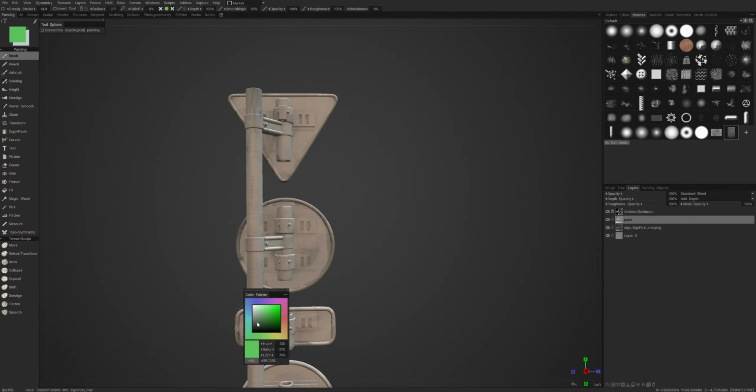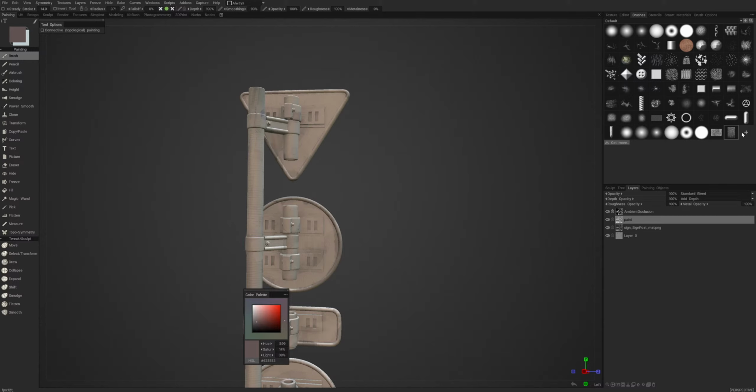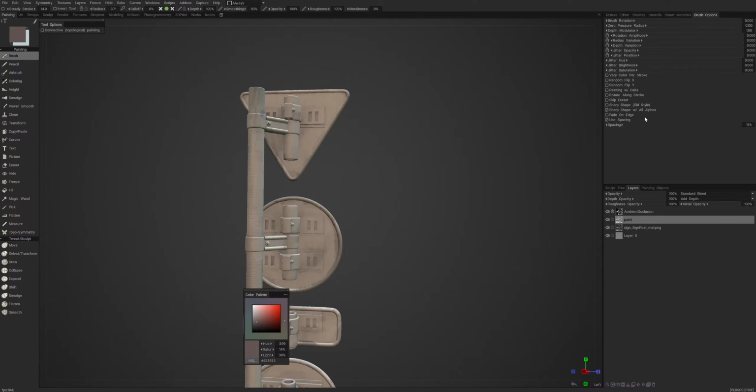Let me try. Let's add some more gradients here. Whoa. Let's adjust the settings on the brush. Let's add rotate along stroke and fade on edge. Ooh, that's weird. I don't like the edges, but I like what's happening in the middle now. Skip eraser. What else is there?